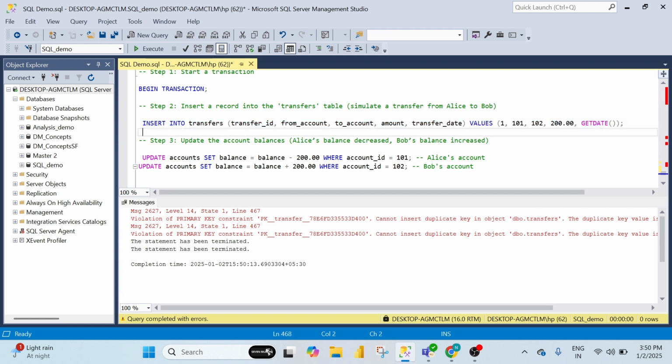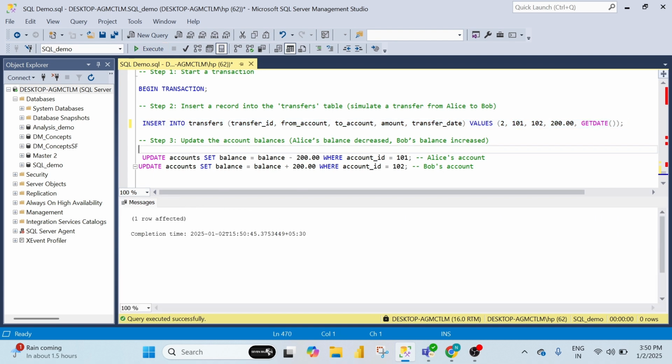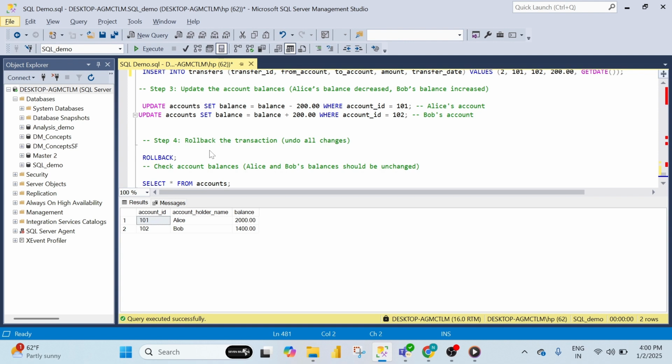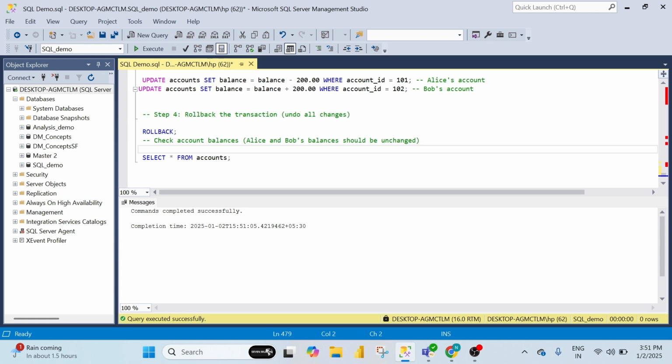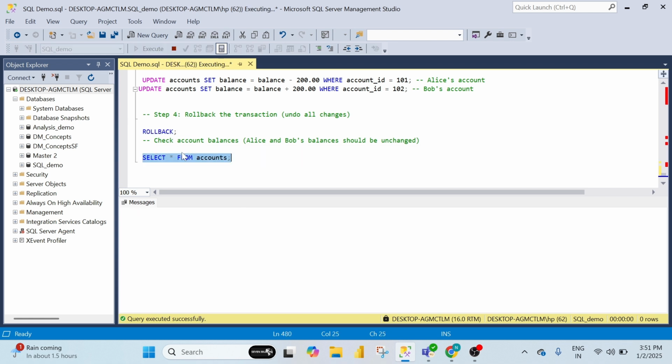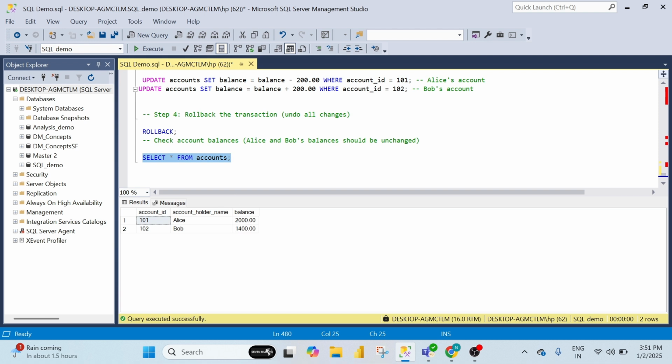There is a duplicate key found, so I am using 2. Yes, now this is executed. Imagine we simulate an issue here, for example a problem with updating the account balance, so we decide to roll back. Check the accounts. Now there are no changes because I have used the rollback command to undo the changes.